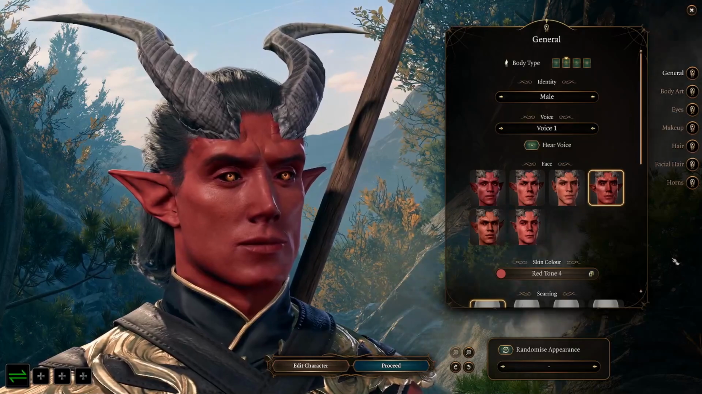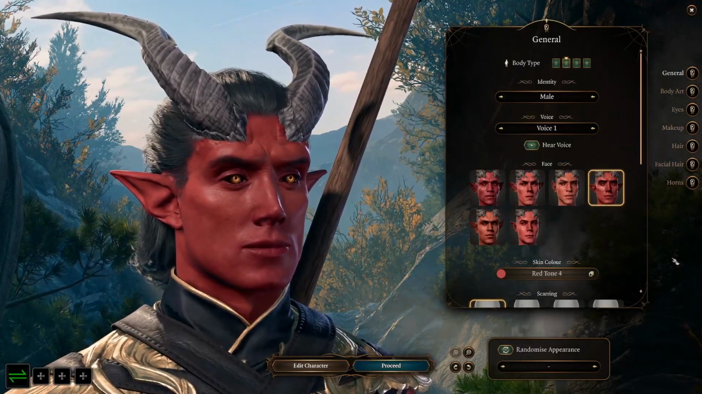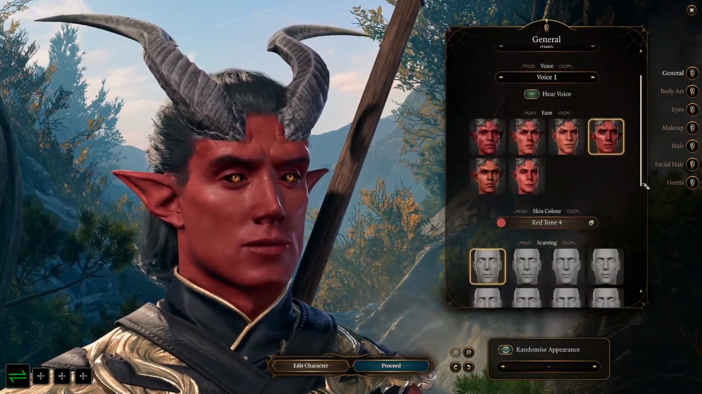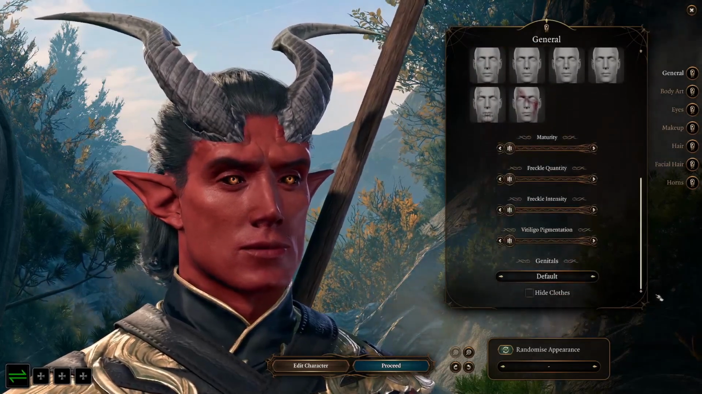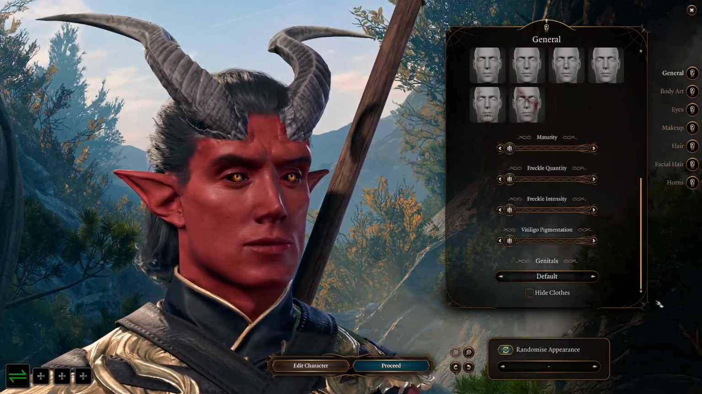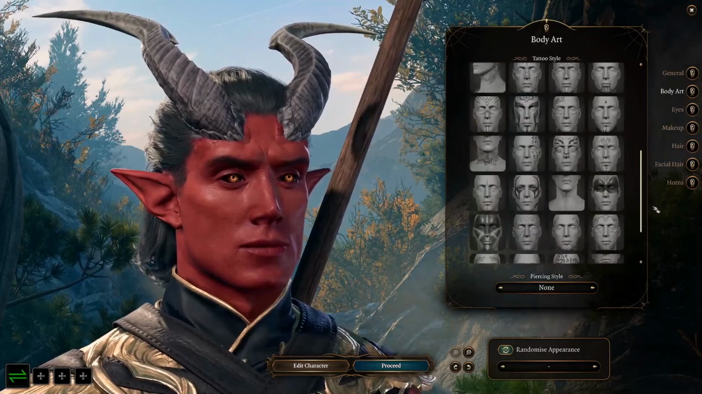Again, you can see that the body type is here. This Tiefling has 4 compared to the 2 that we had before. You can change identity, the voice, the face, the skin colour, the scarring, the maturity, freckles, the vitiligo, and genitals. You can use the hide close tick box so that you can see your genitals on the screen. The next tab is body art. You can paint your face and put piercings on here.